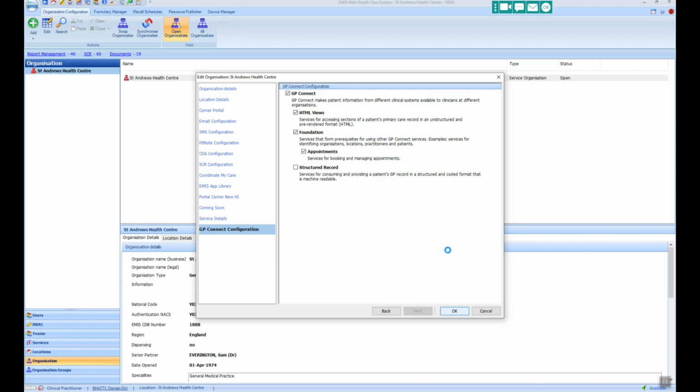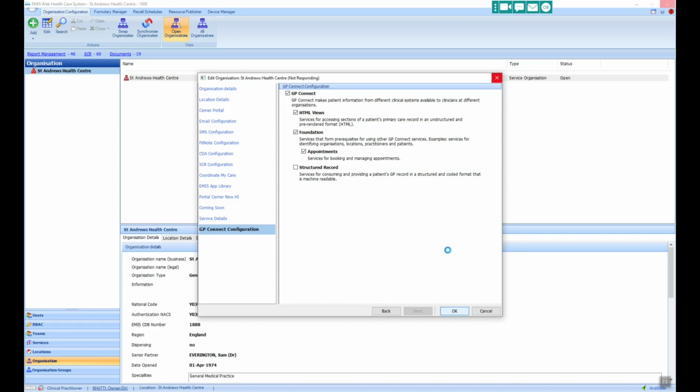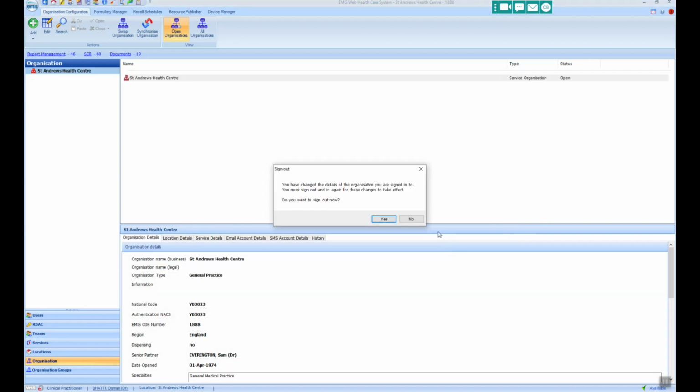and that will process the configuration for you. And that's it. The system is now set up for GP Connect. So if you want to have these changes take effect, you sign out by clicking yes, re-log in, and these settings will become active. If you then want to enable appointments, if your CCG has made the agreement with 111 already, then you can proceed to setting that up, and I go through that in the second video.